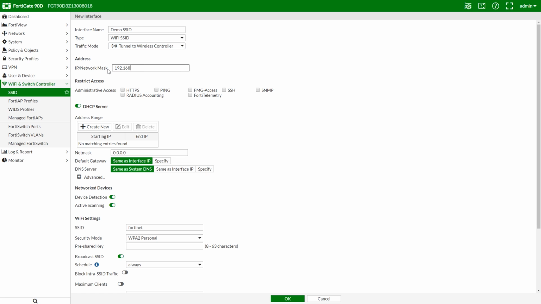I'll choose an IP on a subnet currently not in use. And if you like, enable administrative access to the FortiGate. And DHCP server is enabled by default, which is fine. I'll change the default SSID Fortinet to One Video FortiAP Demo. Security mode is WPA2 Personal, and I'll set a key. OK.